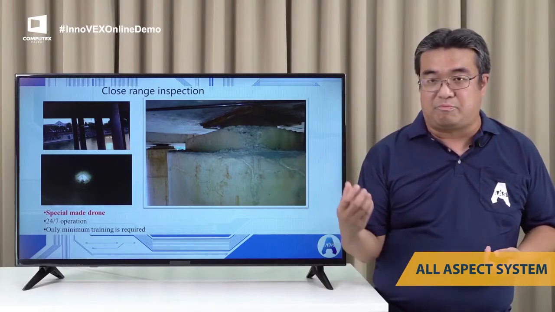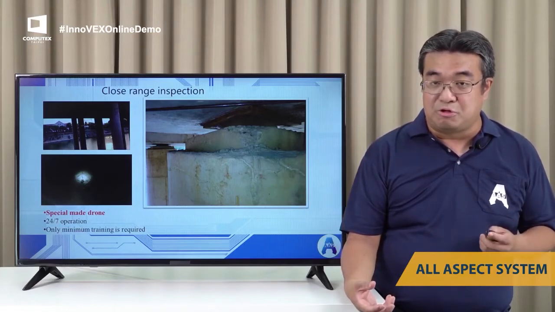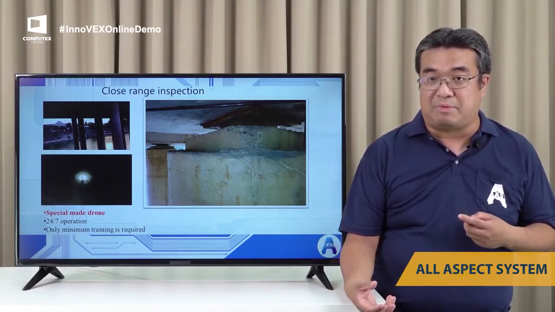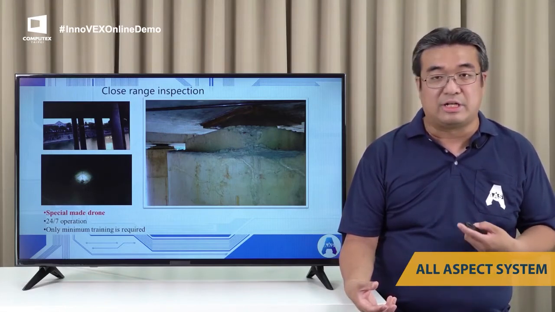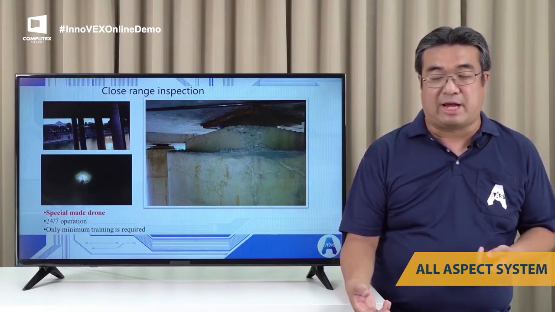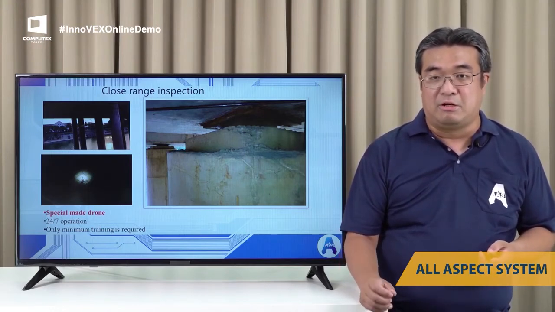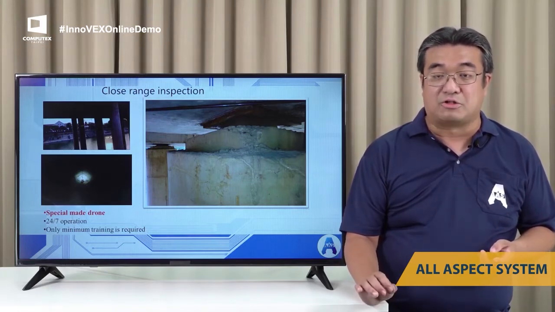This is a bridge pillar picture, and this picture is captured by UAV. Usually, if you want to capture a picture like this, you have to use special equipment. But we can use a UAV to capture the picture in about 30 seconds of flight. So we can inspect the bridge very cheaply, very quickly, and also very safely.